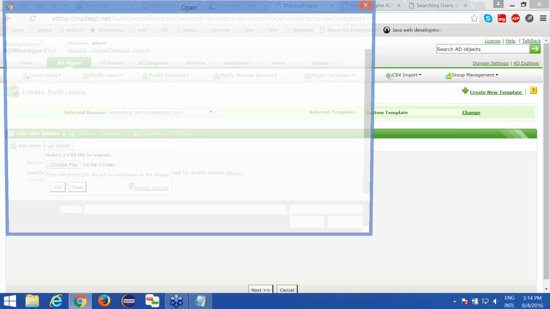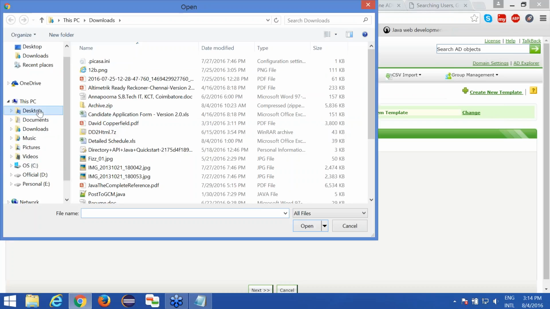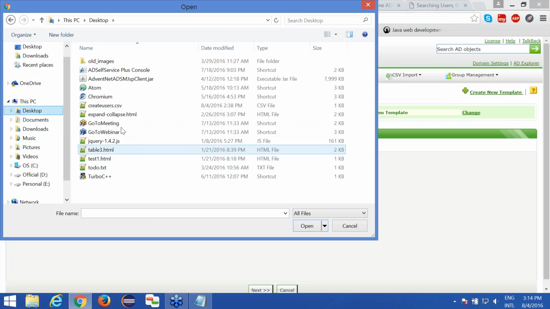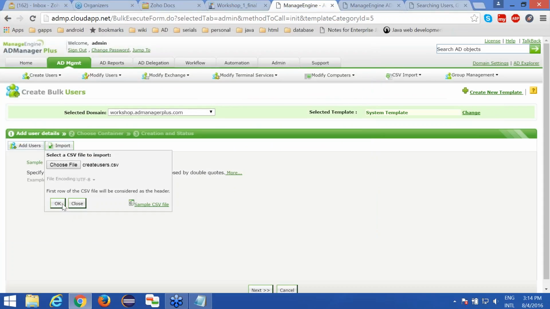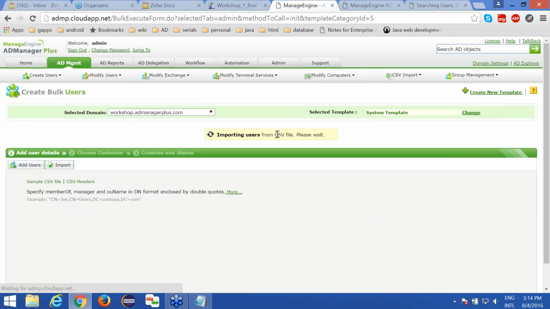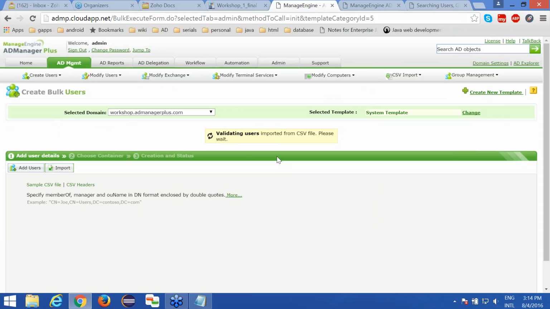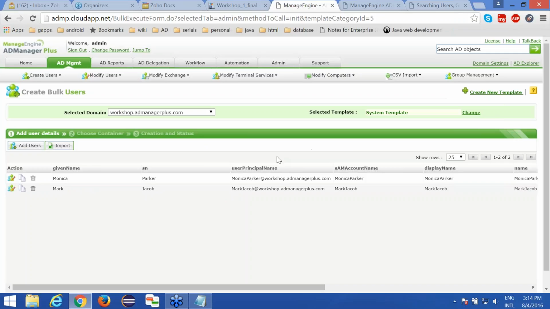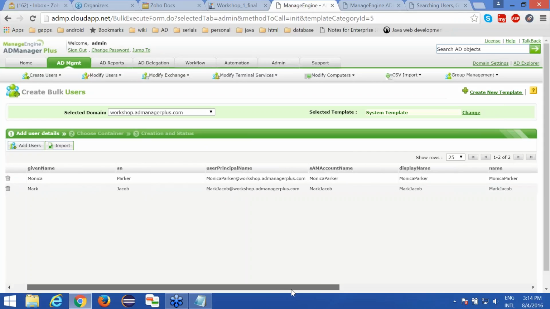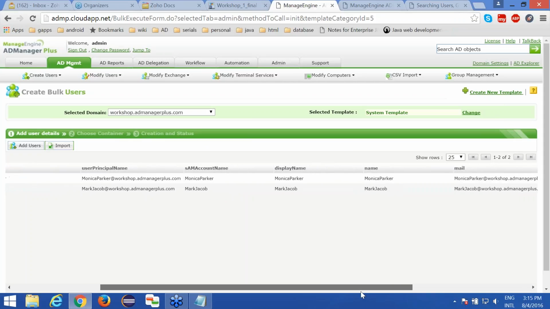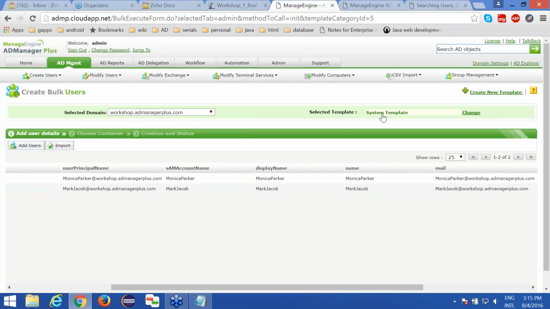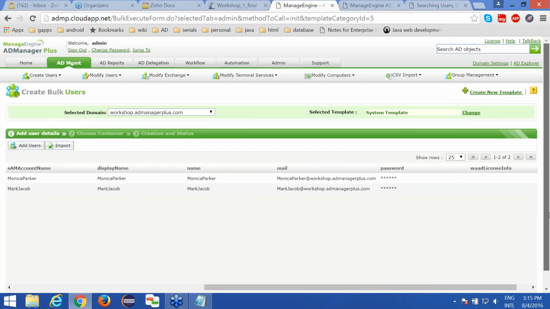I hit choose file. Create users.csv is the name of my file. I import it. Click OK. Now it is importing the users from the CSV file, validating them, and shortly all our users will be created. As you can see, we had only assigned values for three particular attributes, but here we have the UPN auto-populated, SAM account name, display name, and everything. How did this happen? Because of the template that we had assigned over here. So okay, I see everything.